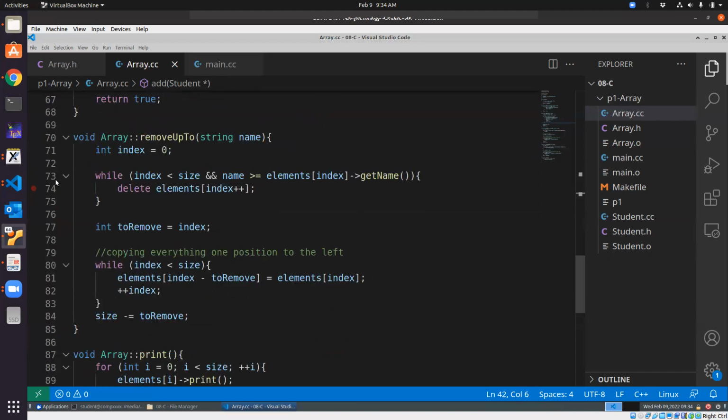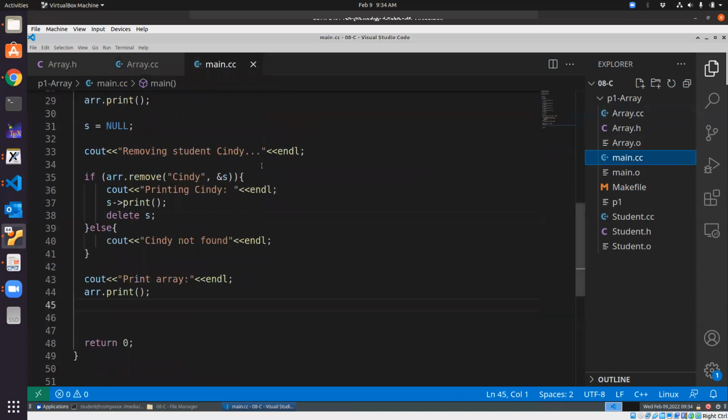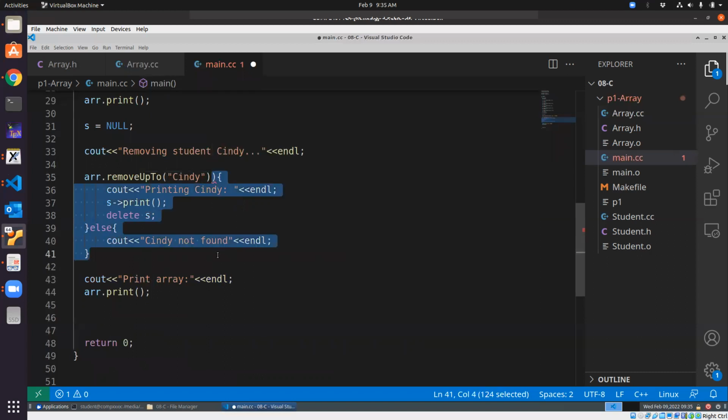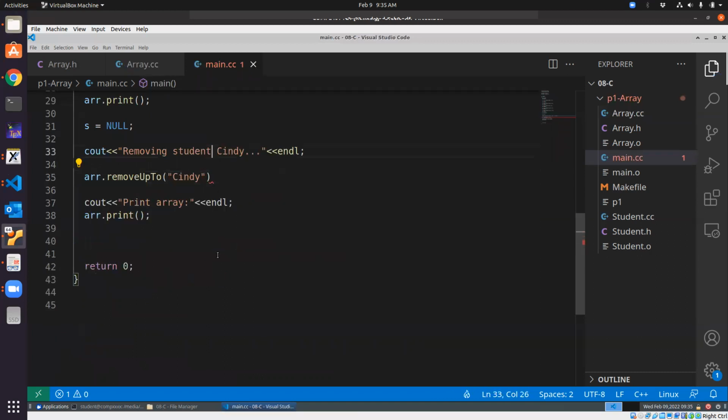Okay, let's make sure this toRemove works. So what do we do here? Instead of remove, we'll remove up to Cindy, just for fun. That means we don't need this, and we don't need an if since it returns void. We actually just remove everything up to Cindy, which includes Cindy.